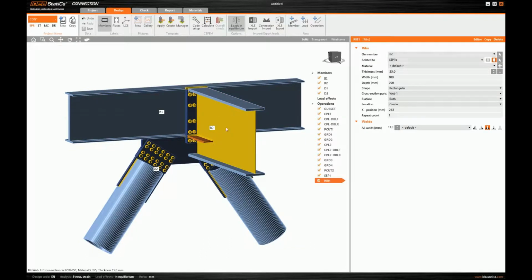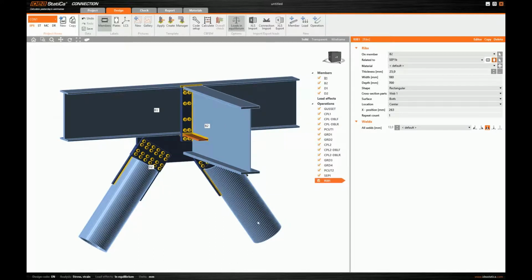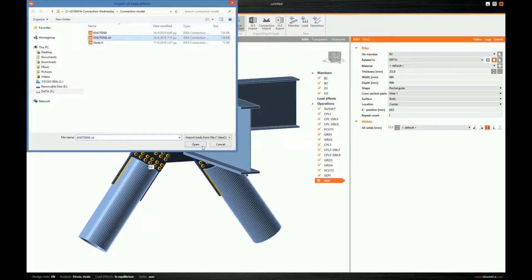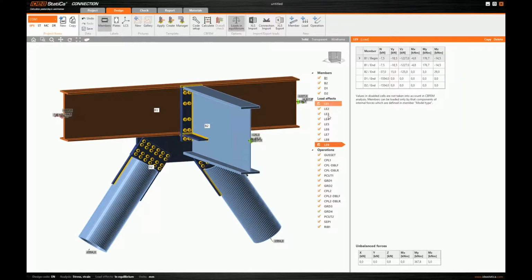In this particular example, I chose to show you one nice feature that is present in IDEA StatiCa, which is the importing of load effects from another connection. Since I have this connection already modeled from the original creators, I will copy the loads from the original file. This file contains two project items with the same name. I will select the second one, and the software imports all load effects for all members.